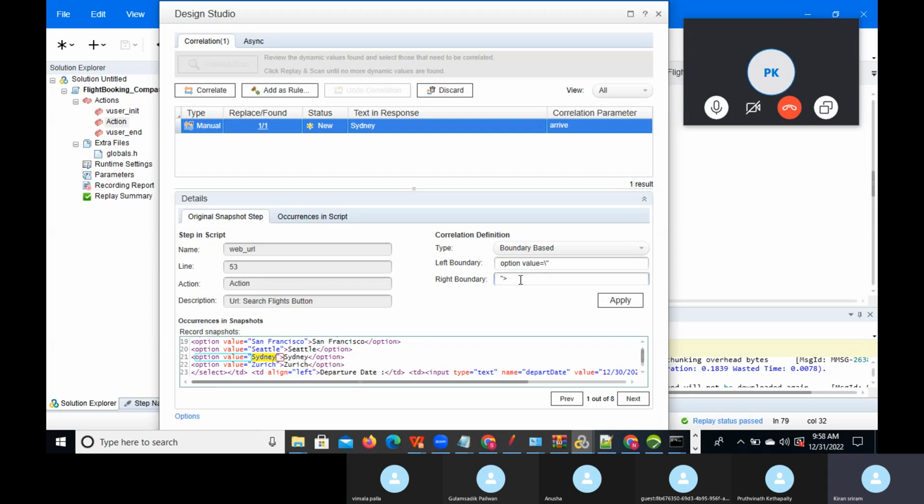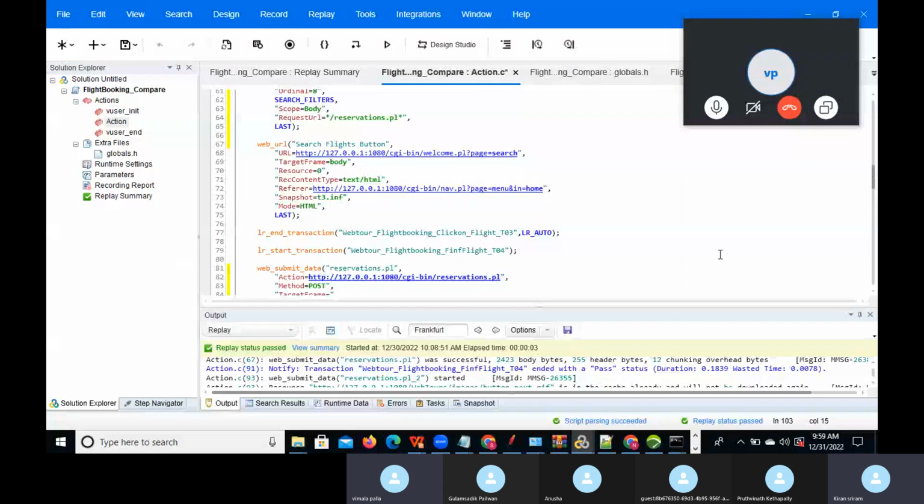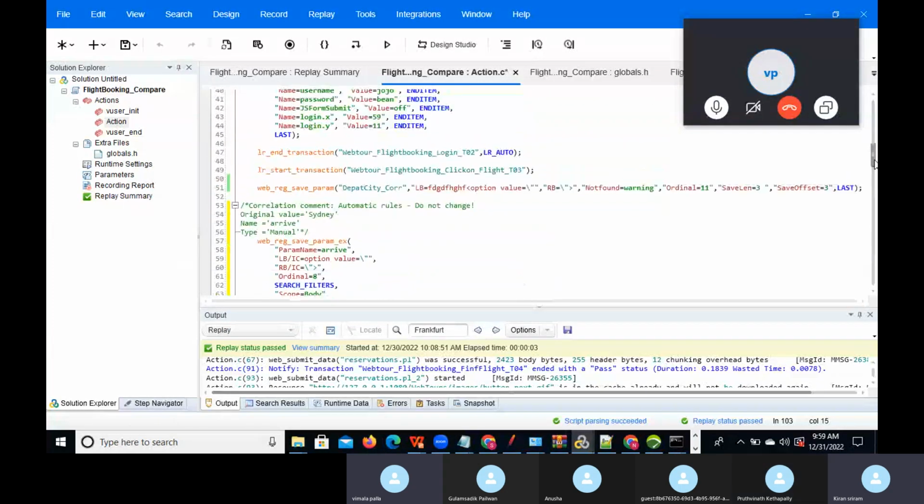Once you make any changes here, you need to click on apply, then only it is applied. After that we need to click on the correlate button. Everything we are doing in auto correlation means we are not entering LB and RB and not selecting anything; directly click on correlate, and the function is also generated automatically. You can click on correlate. See, correlation is completed.